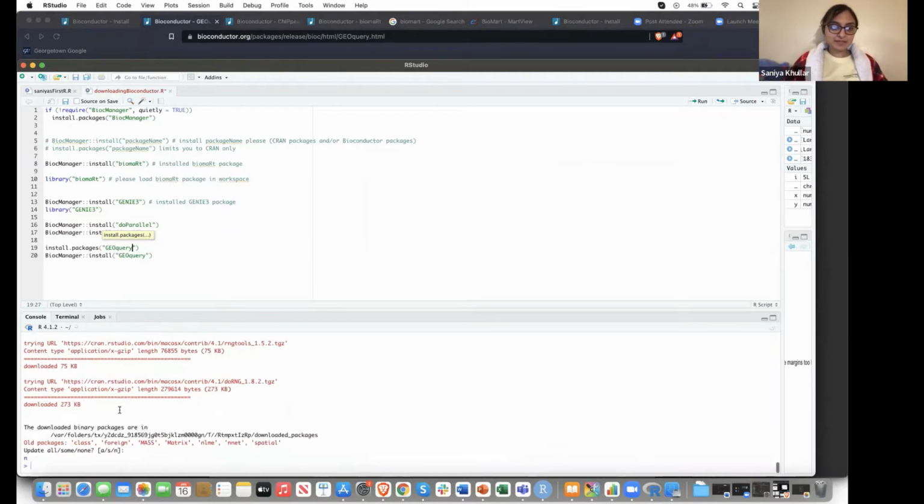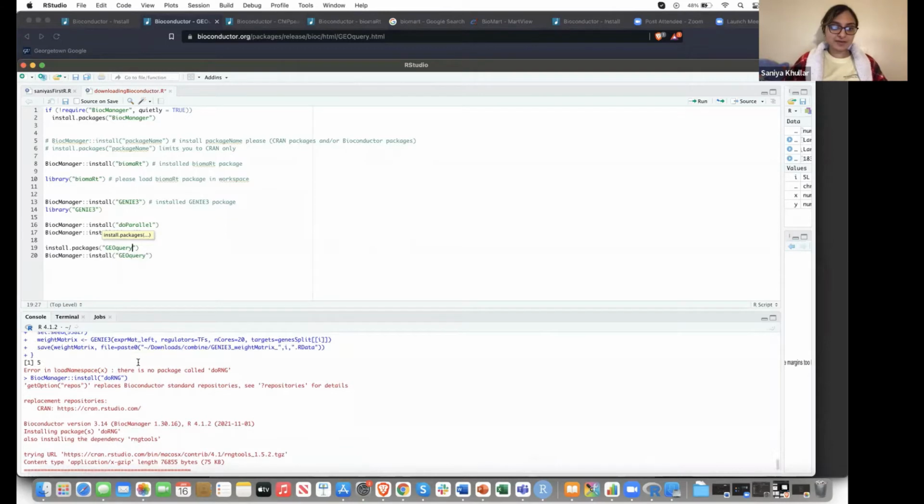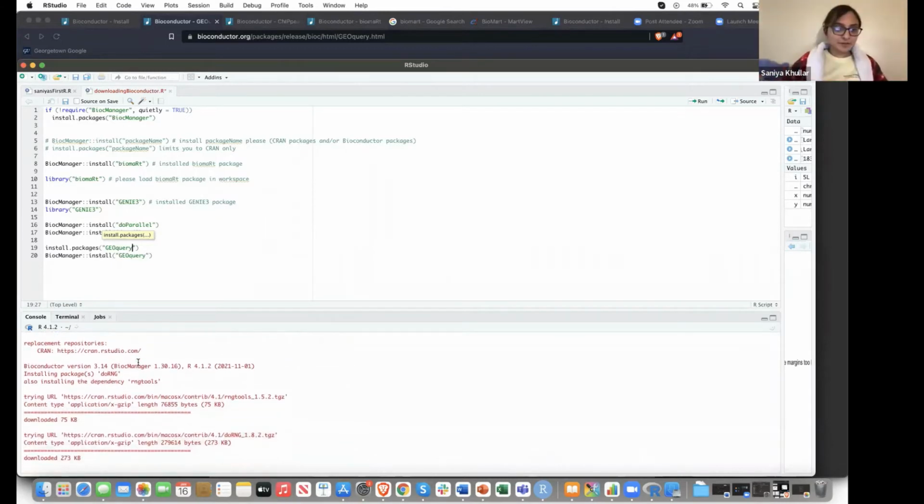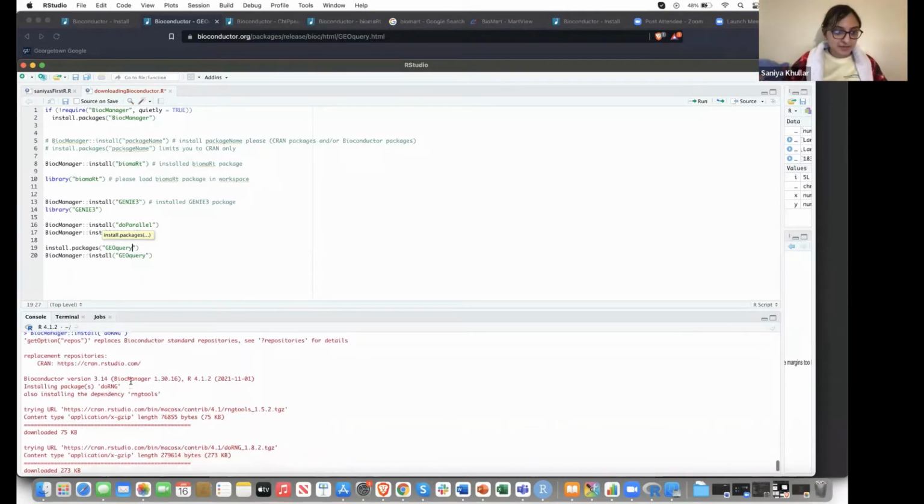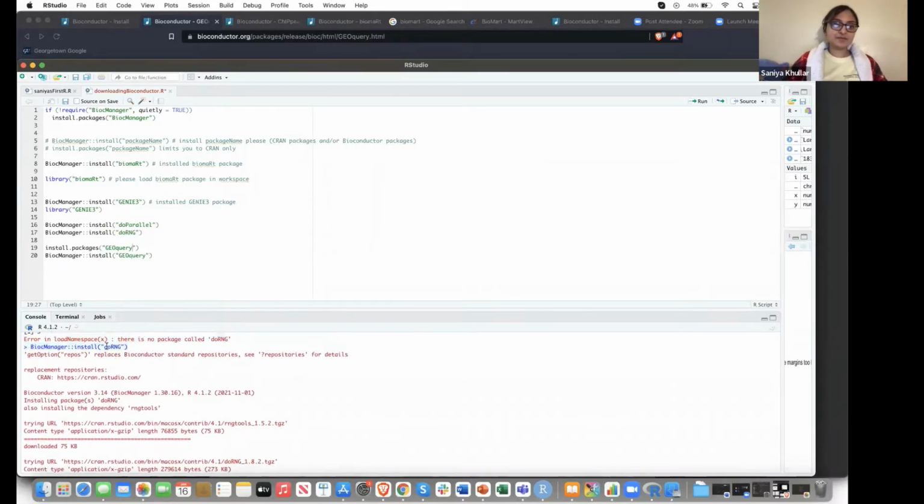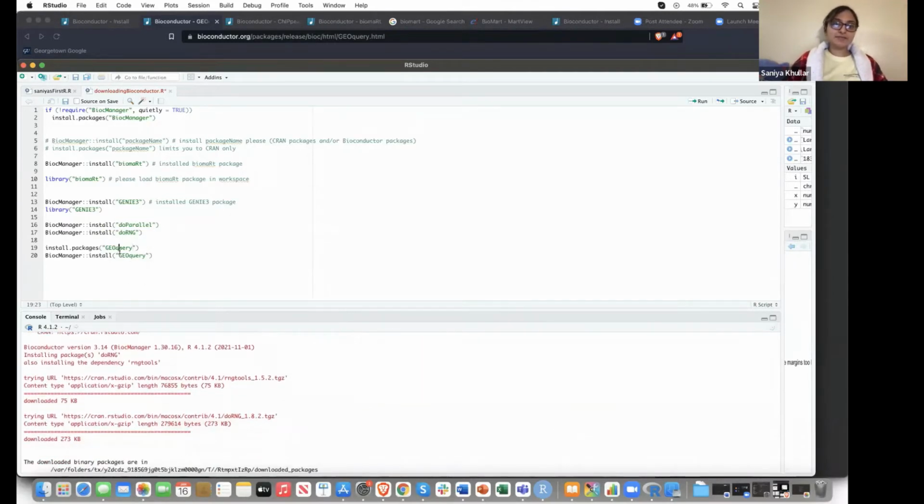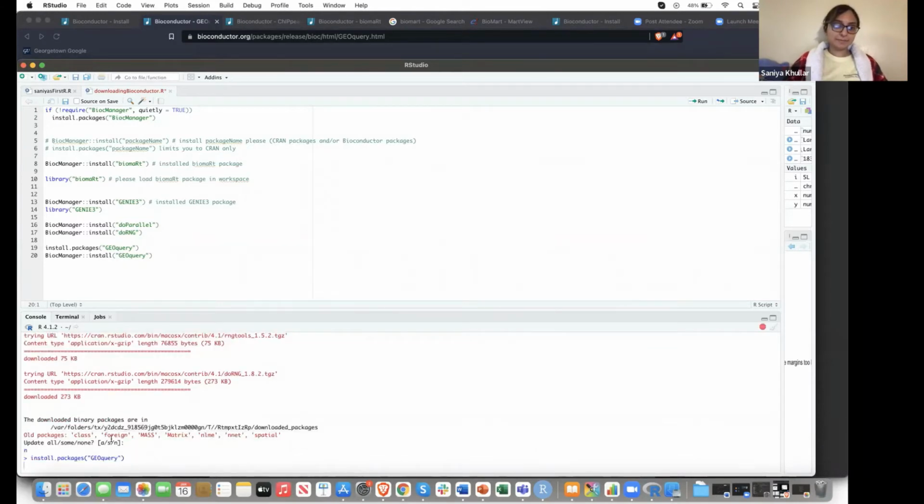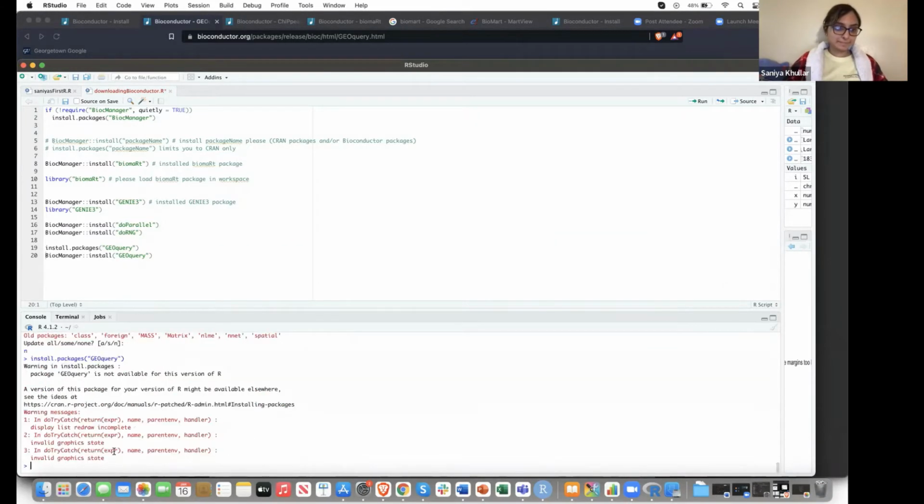Before I show that, I just want to show you how I installed doRNG, and this worked for me as well. But if I try this for GEOquery, a version of this package for your version of R might be available elsewhere. So it gives me some problem with downloading this if I do install.packages GEOquery.